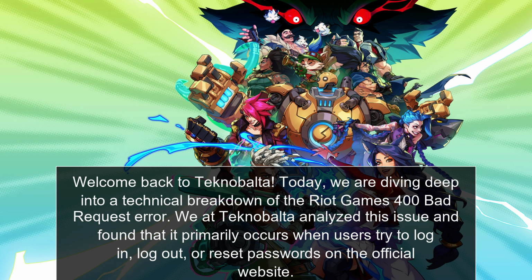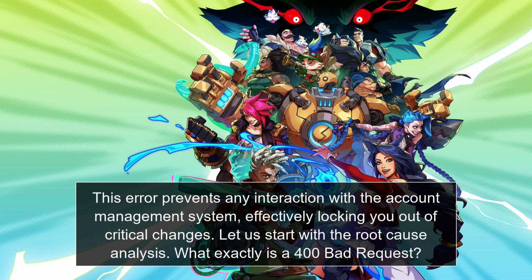Today, we are diving deep into a technical breakdown of the Riot Games 400 bad request error. We at Teknobalta analyzed this issue and found that it primarily occurs when users try to log in, log out, or reset passwords on the official website. This error prevents any interaction with the account management system, effectively locking you out of critical changes. Let us start with the root cause analysis.